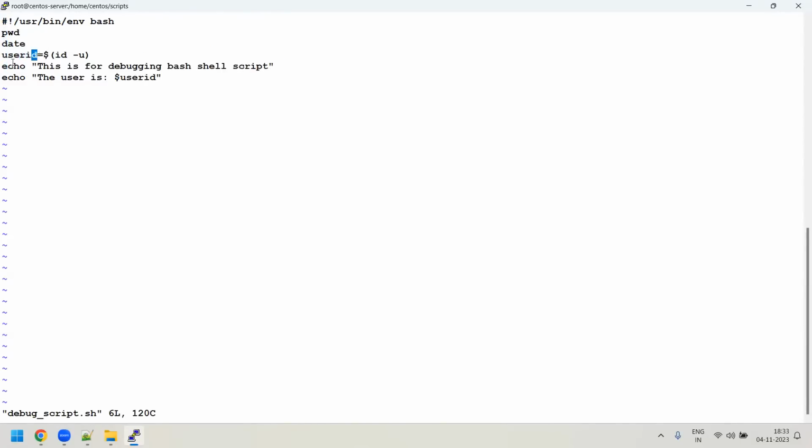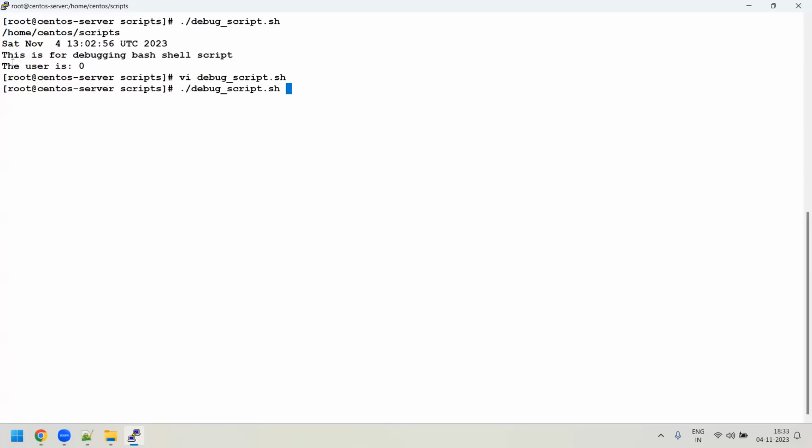Assume that if you open the script, you could see that USERID is equal to $(id -u). And now here what happened, right? You have not closed this bracket. So this is a syntax error. Now I'll save the script and try to execute the script.